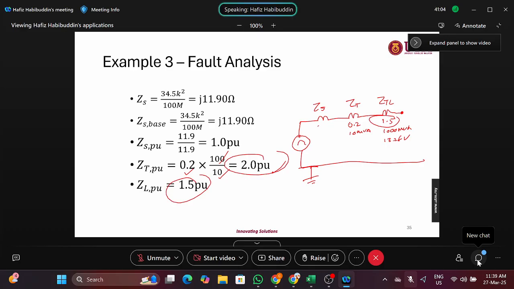But on the source side, you need to determine your source impedance. This is the formula for that. And the base impedance, by definition, is the rated voltage squared over MVA, pretty much the same thing. So if the base is similar to the rating of your source here, it is going to be 1 per unit.